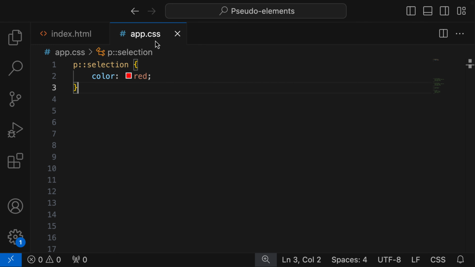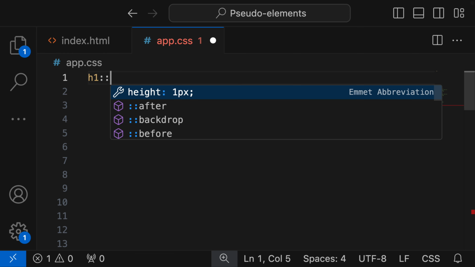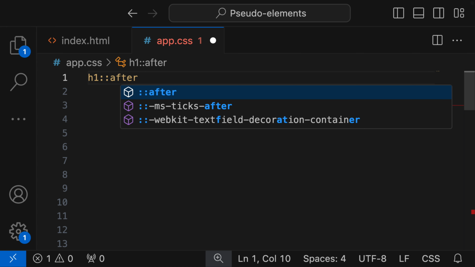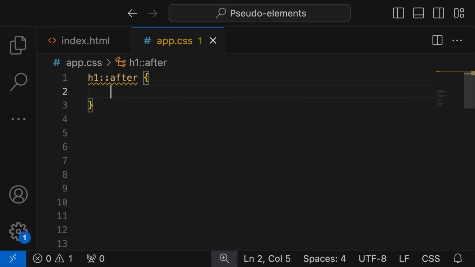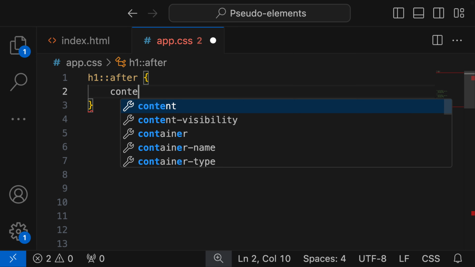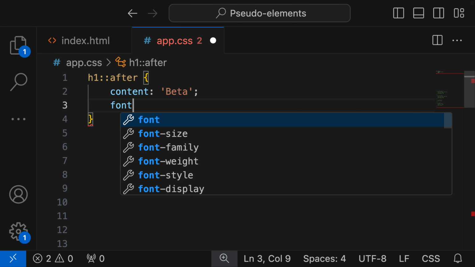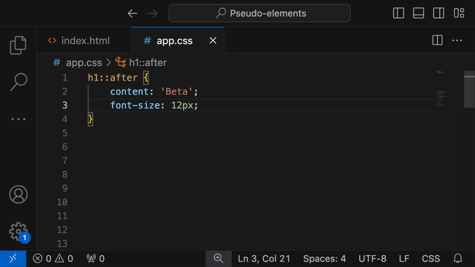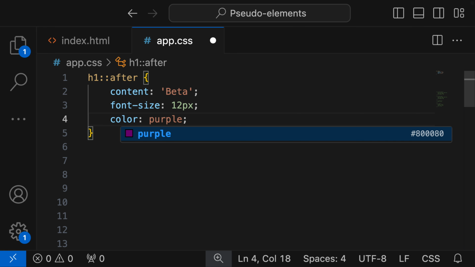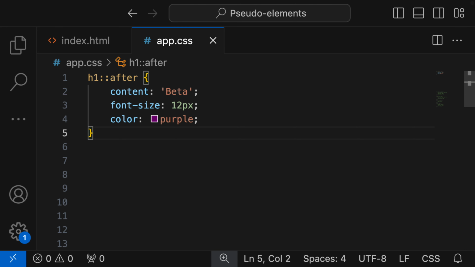Heading over to app.css, I'm going to get rid of this style. I'm going to grab the h1, add 2 colons, and I'm going to use the after pseudo element. This will add the decorative element that I'm adding here after the h1. Now, a common property to use inside the before and after pseudo element is content. And we use quotation marks to write the content we want to appear. In this case, the word beta. And then we just use regular CSS text properties, like font size, which I'll make 12 pixels, and color, which I'll make purple. So let's see what this looks like in the browser.